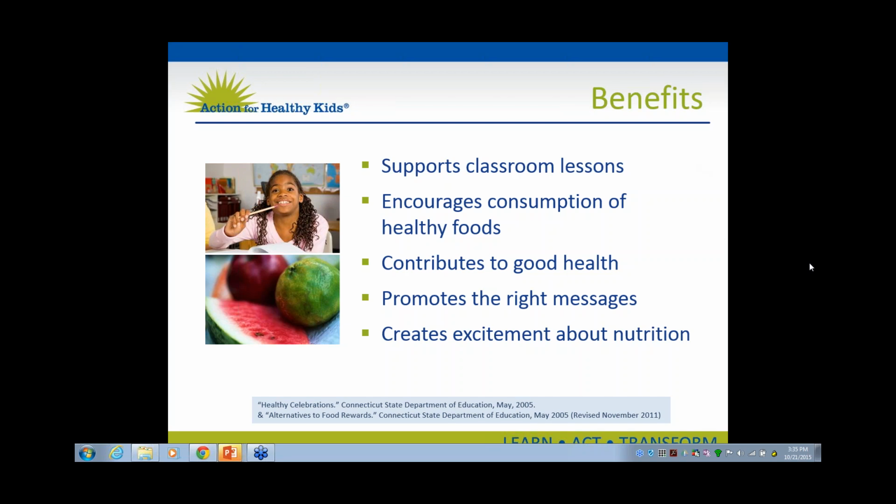A healthy school food culture publicly demonstrates a school's commitment to promoting healthy behaviors among its students, families, and staff, sending the message that health is top priority. And lastly, a healthy school food culture creates excitement about nutrition. When nutritious foods are presented in a fun, engaging way, students are eager to get involved.